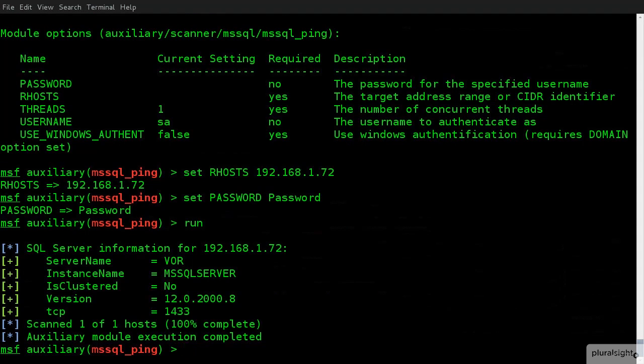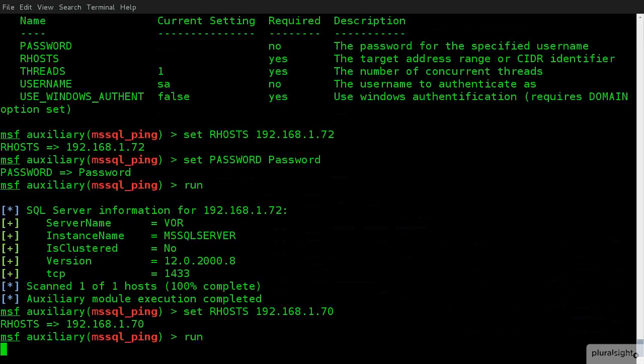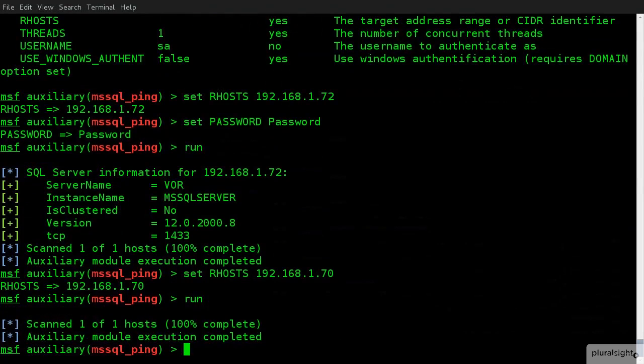It goes ahead against the machine. It's not going to be able to authenticate, but what it does do is come back and say, hey, I found SQL Server. It is there. It's on 1433, and it's got the name of the server, which is called vor. So that's great. That's now just confirmed that that's a SQL Server. Now, just to prove that, let's go back and change that to 70, which was the previous machine that we used, and then let's do run. And what this will do is come back and say there's nothing there. So we know for definite that 72 is a SQL Server.